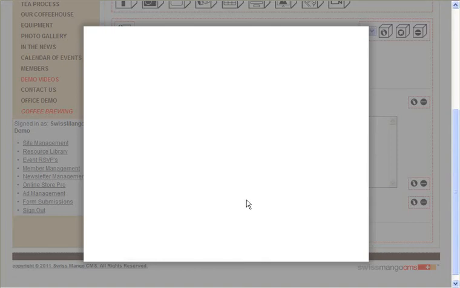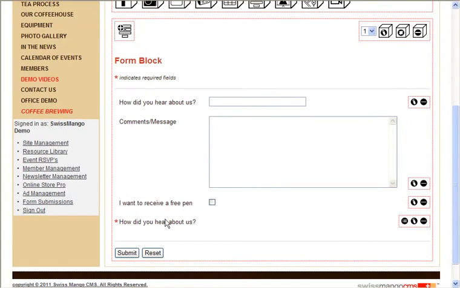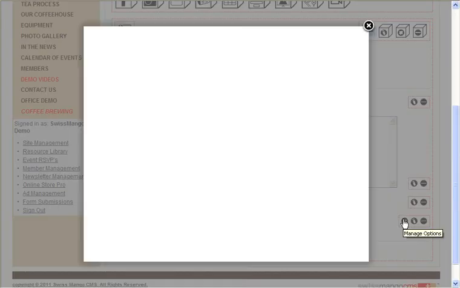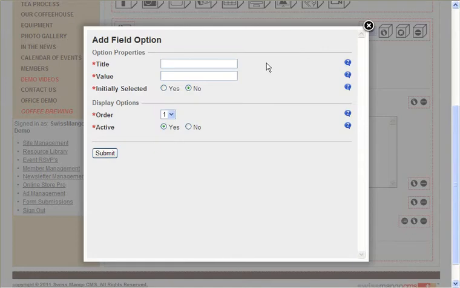I'm reutilizing the How Did You Hear About Us to show the different ways in which you can put something together. So here's my asterisk indicating that this is a required field. I have my How Did You Hear About Us, but I do not have any checkboxes yet. That's because I need to add my checkboxes over here by managing my options. So now we can add them. We give it not only a title, but a value.